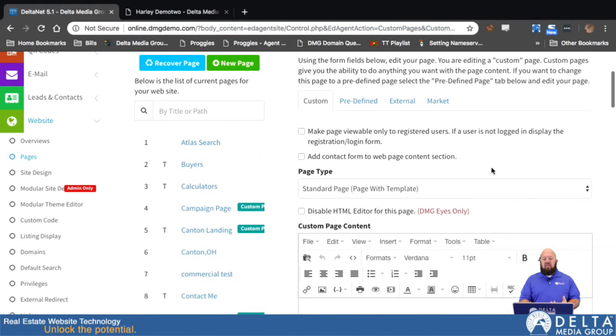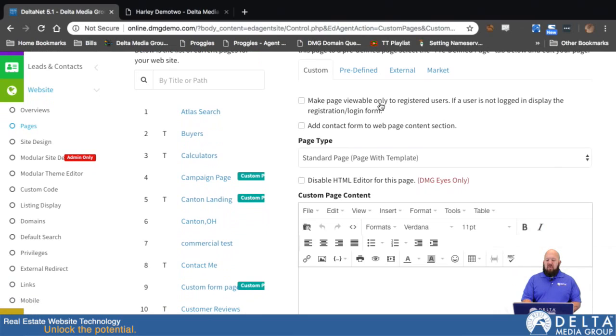And now just looking through the options, today we're going to look mainly at custom pages. You can see we have predefined, external, and market landing pages here also. I'll touch on predefined and external. Market landing pages kind of deserve their own video, so maybe we'll do that next week. But for now, under custom pages, you have the ability to make this page only visible to registered users.